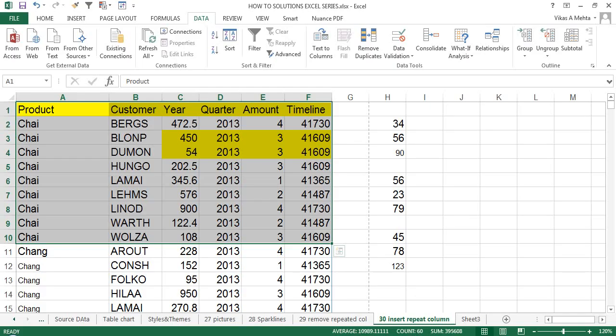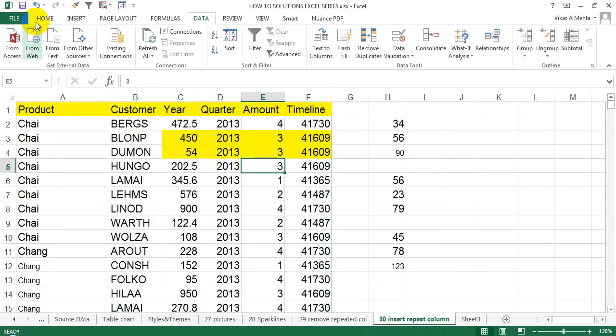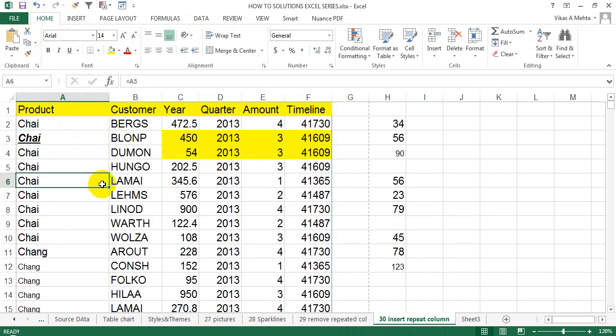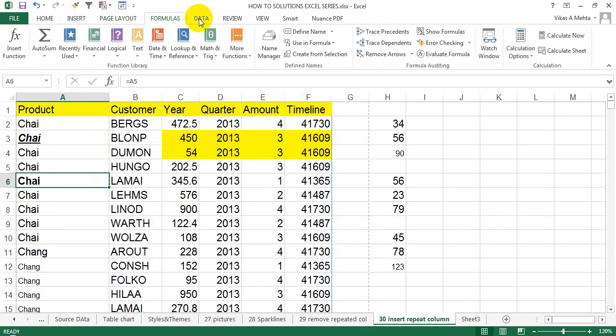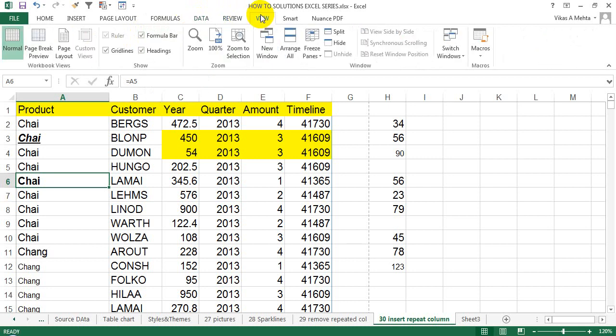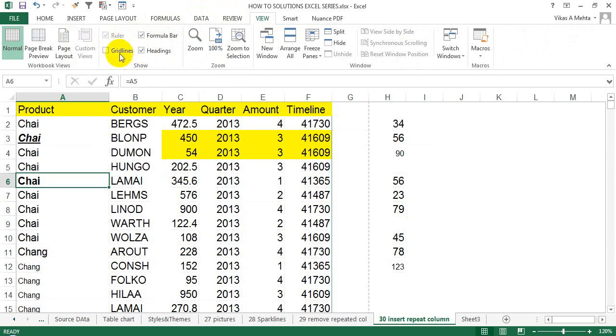So let's get started. You have different tabs over here in the ribbon section, and you go to a particular tab, and let's say you want to make this data bold, italic, underline. Let's say you want to again make it bold. You go to Data and then you want to refresh the sheet. You have refreshed it. Then you go to the View tab and, let's say, you do not want to see the gridlines. You will click over here.